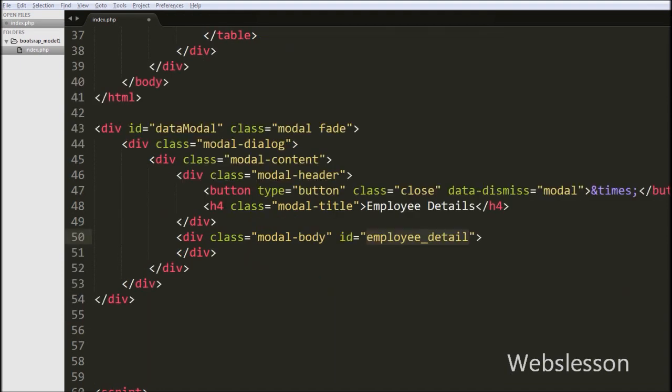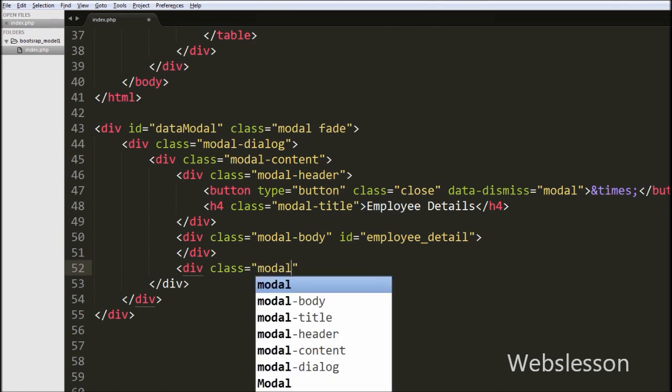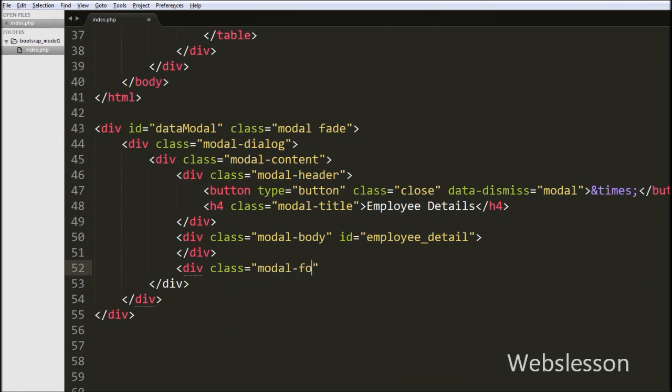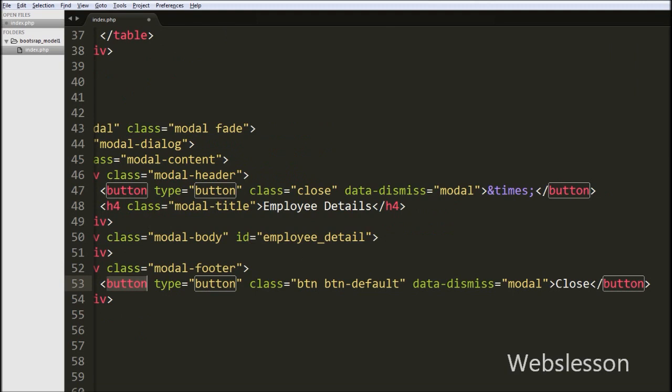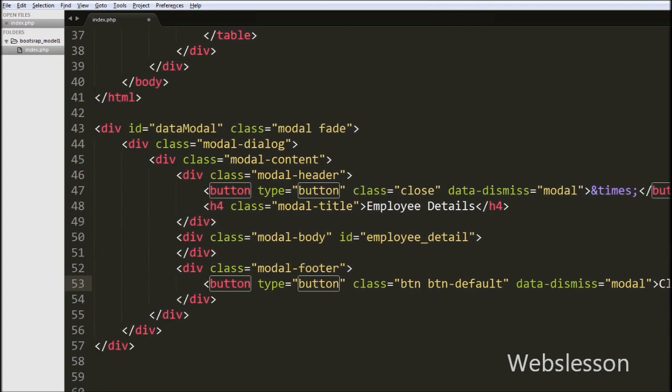Lastly, in the HTML modal code we have defined a division tag with attribute class equal to modal-footer, and in this division we have defined one button with type equal to button, class equal to btn btn-default Bootstrap class, and data-dismiss equal to modal. Here the modal-footer class is used to define the style for the footer of the modal, and by using this button we can close the Bootstrap Modal.